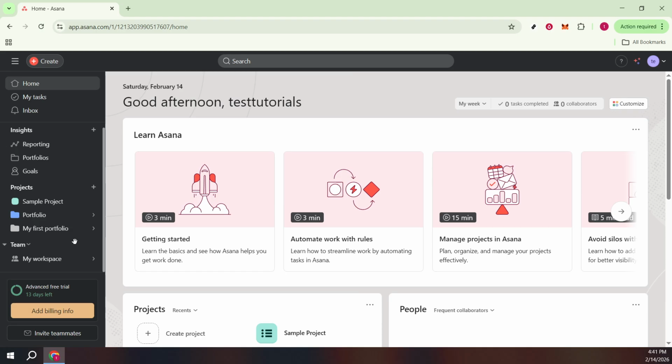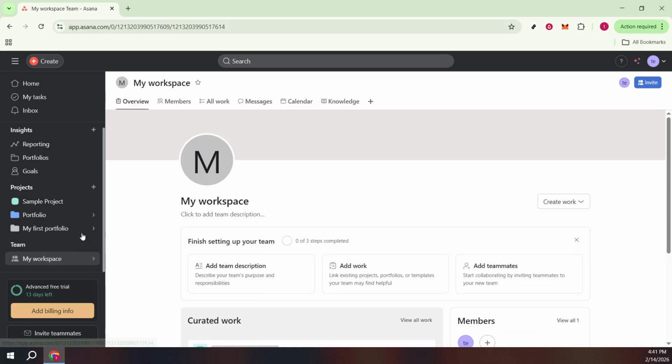From that sidebar, click on My Workspace. This opens the workspace view and settings that control who can access things inside the space. If you work across multiple workspaces or organizations, take a second to confirm you're in the right one to avoid inviting people to the wrong place.